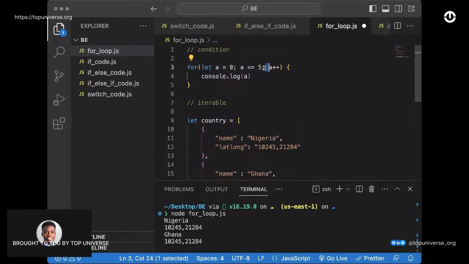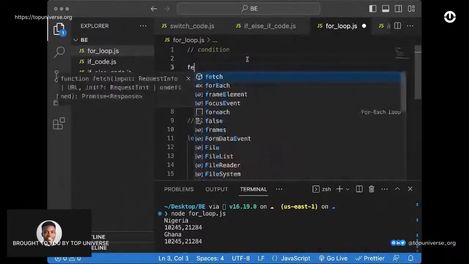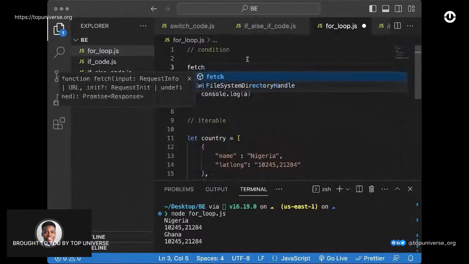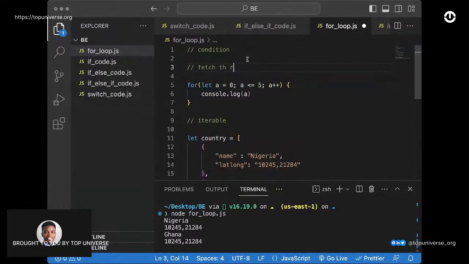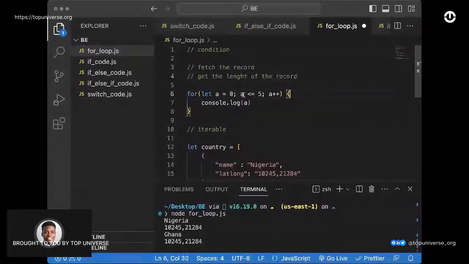What if you're working on something and you don't know what the length is? Maybe the length is coming from a database, right? You can't add a fixed length, but you probably want to fetch all the records without knowing the length. So in most cases, you would get the length of the item. You fetch some records from a database and iterate over those records using a for loop. You have to fetch the record and get the length of the record, so that within your for loop, you can then use the length of that record.